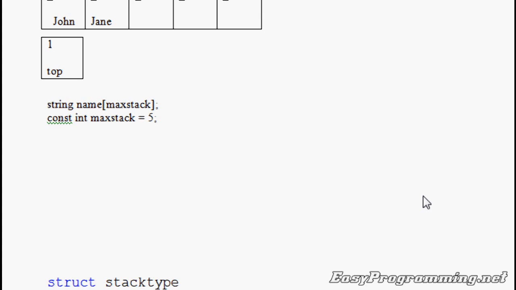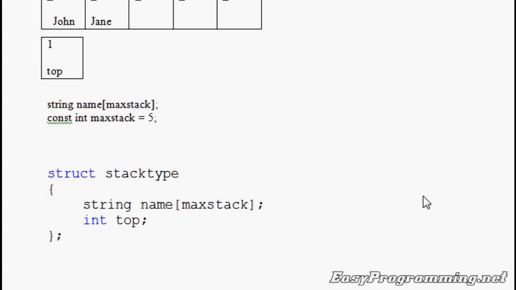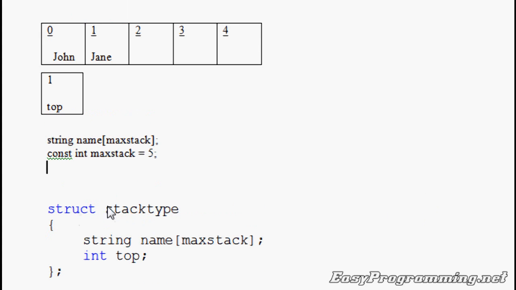So to show you what the struct will look like, I'll pull that up. There. Again, you declare a struct by using the word struct. Struct is a reserved word in C++. It'll turn blue if you're using Visual Studio. It'll probably turn blue in other compilers as well, but I'm not familiar with everything. Stack type is the name of the struct. You can name this anything you want. I call it stack type because it makes it easy to explain and easy to show.